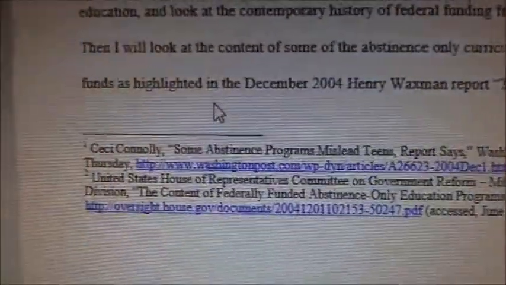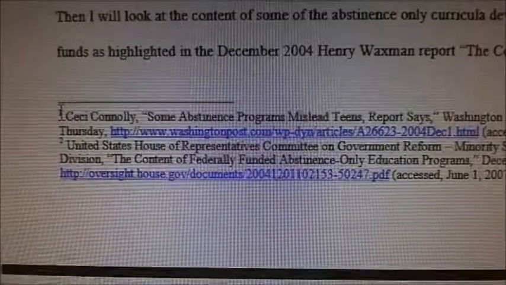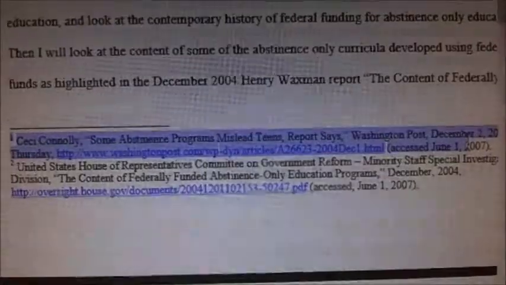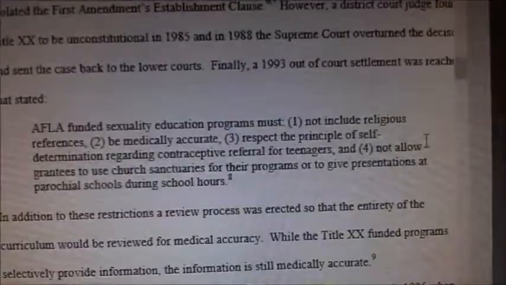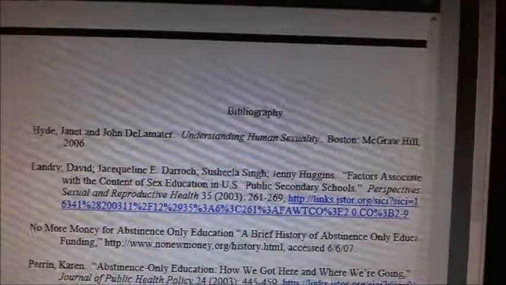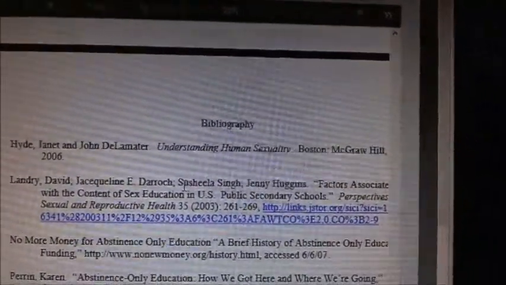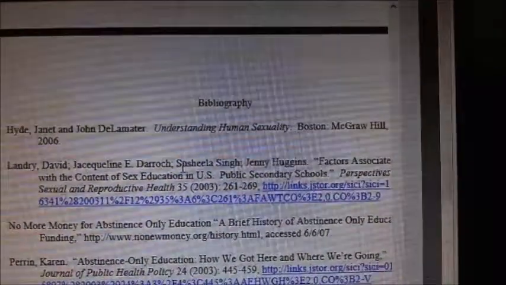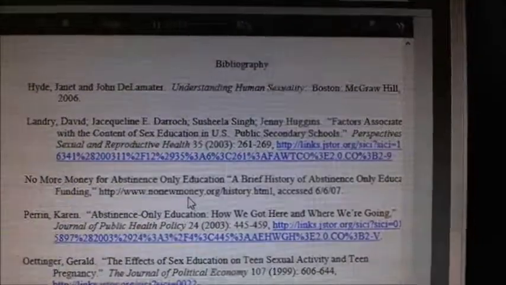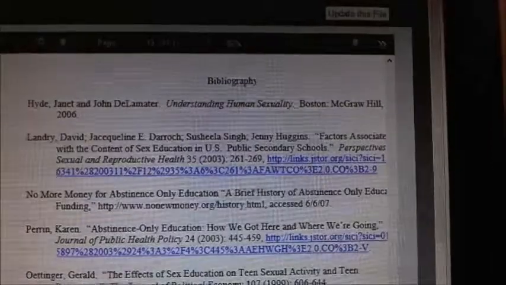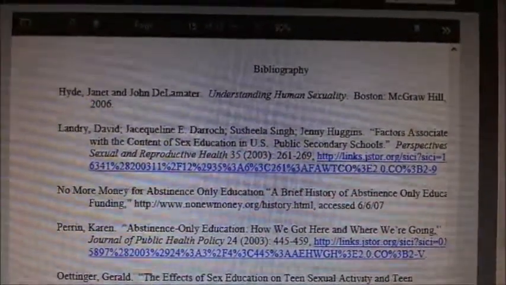If you scroll down to the bottom of the page, there's the in-text citation right there, with where the information came from. And then we can scroll down to the bottom of the paper. This says bibliography. You'll have a works cited page because you'll only have works that you cited. You won't have any additional reading or anything like that. So yours will say works cited page, and it'll be in alphabetical order, and it'll be formatted just like that.